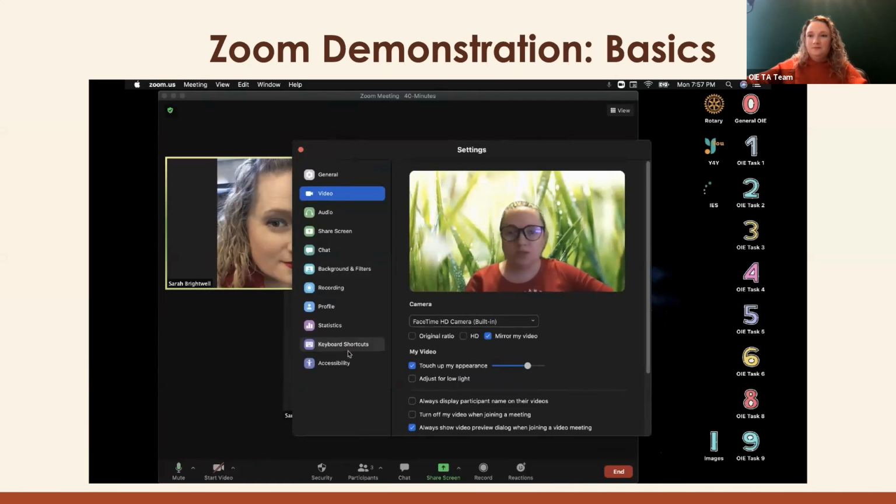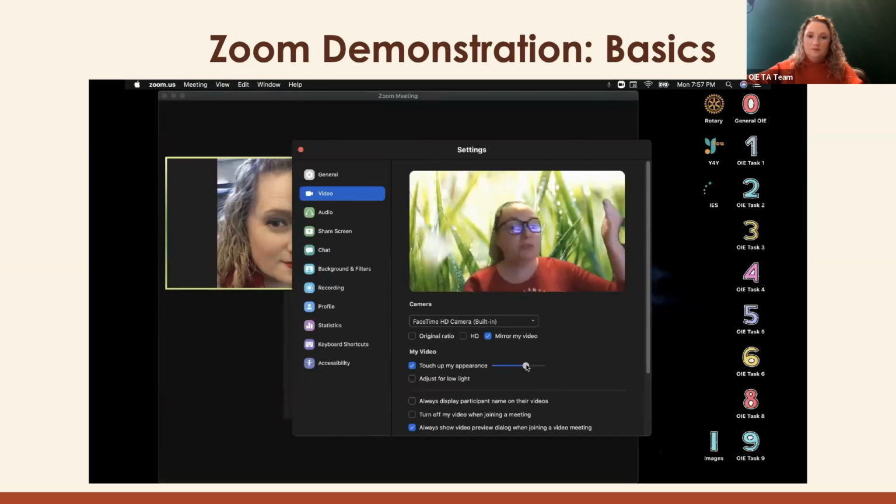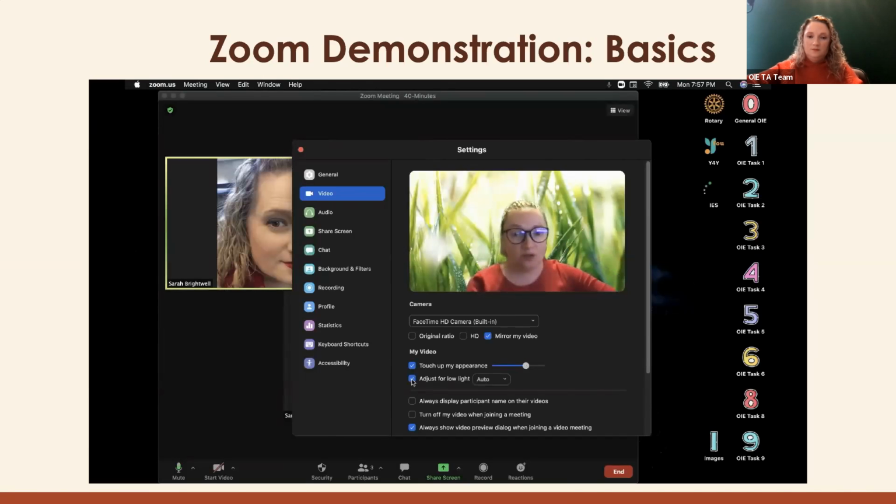But as we look down, you'll see it's all of those things that we saw in the app, but now I'm able to access them live in my meeting. So you'll see one of the things that is very popular is this touch up my appearance. So here's me untouched up or touched up, and you can change the level of filter. It's not going to radically alter what you look like, but it does put just a pleasant filter over. You can also adjust for low light. If you have low light where you are, it'll just brighten things up a bit. And you can kind of change that up.